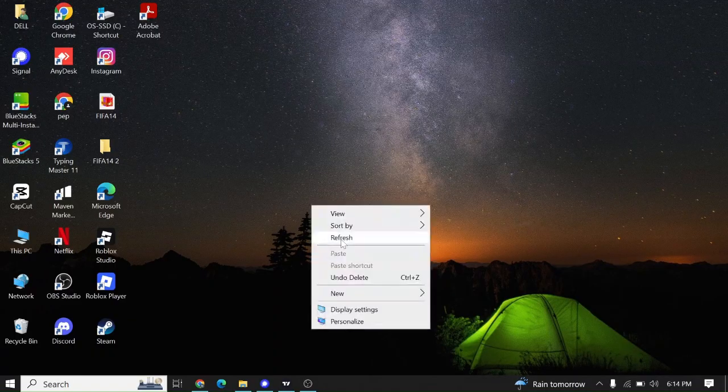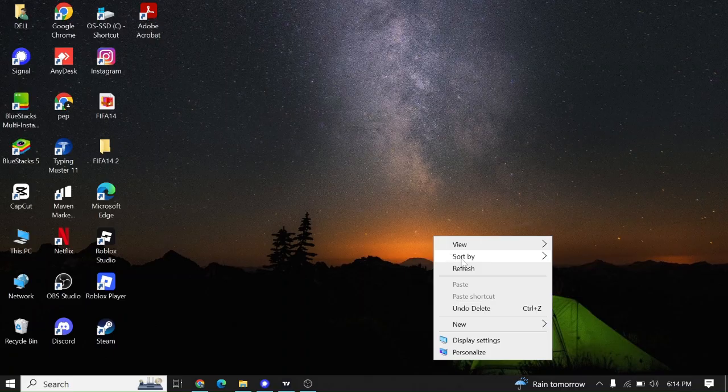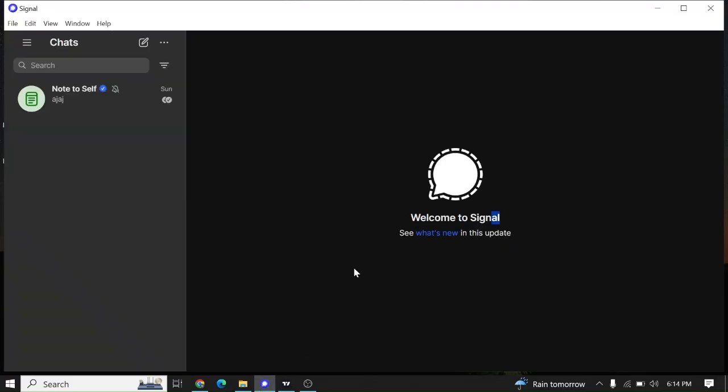To turn off read receipts on the Signal app, open the application and log into your account with your registered email and password. As soon as you get logged in, tap on your profile icon, which is located at the top left corner. Then go to Privacy. Scroll down until you see the option called Read Receipts.